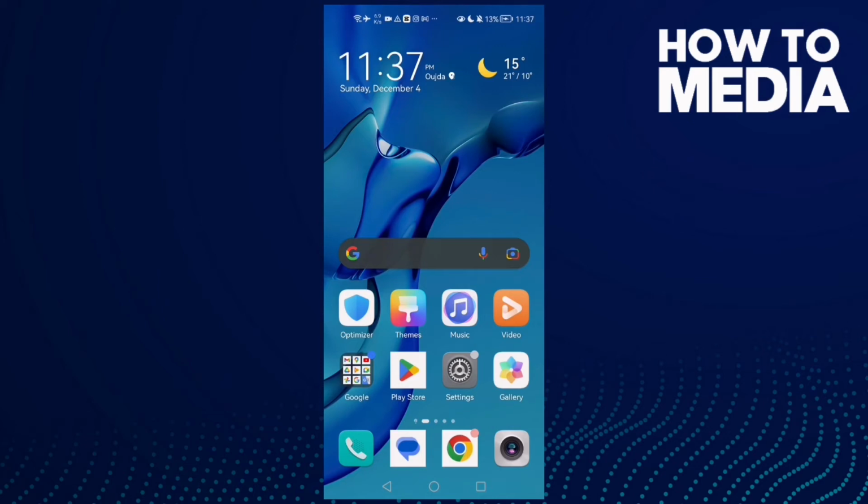How to disable auto download on mobile data on Truecaller. Hello guys, in today's video I'm gonna show you how to disable auto download media on mobile data on Truecaller.